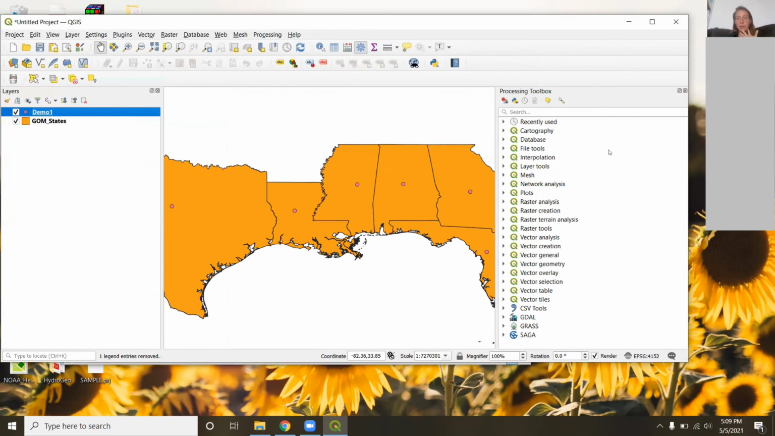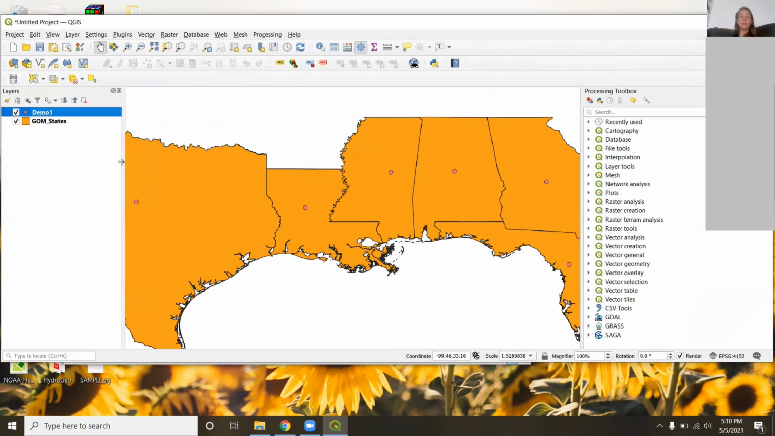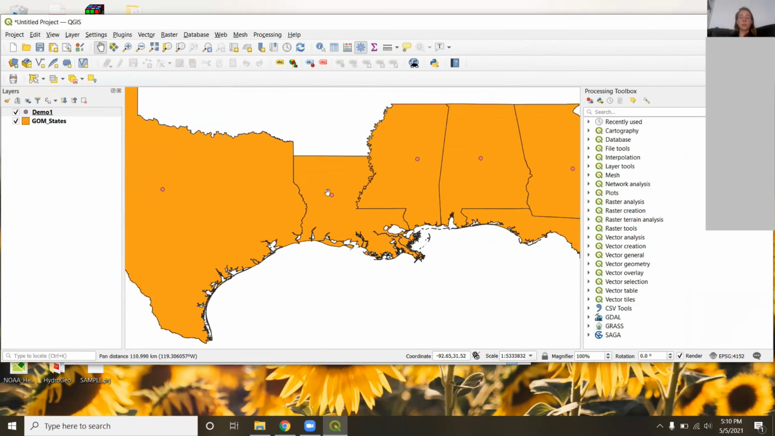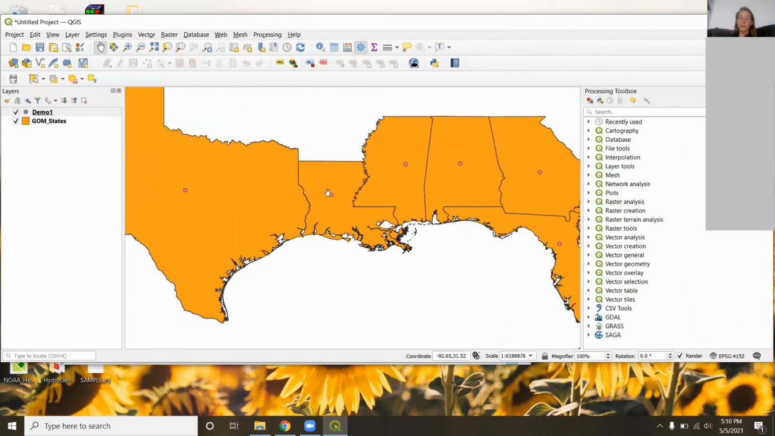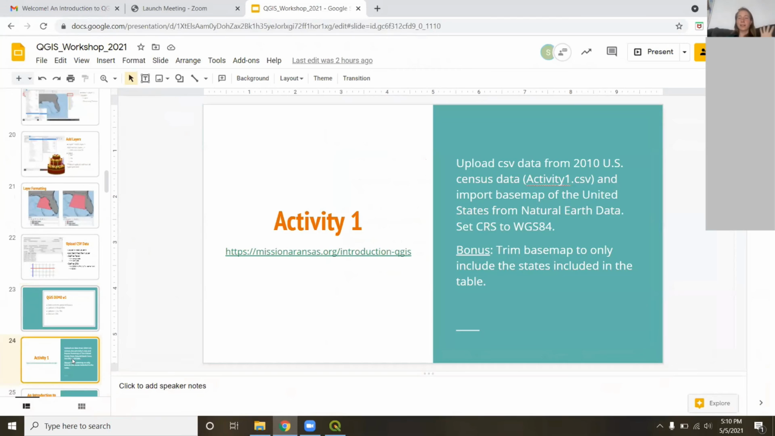But yeah, so we have gone over how to bring in vector layers, how to bring in the CSV files. We've looked at a couple different coordinate reference systems and just the general layout of the QGIS software. So with that, I'm going to briefly talk about what the first activity is.